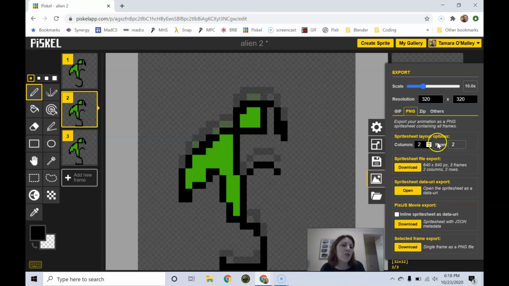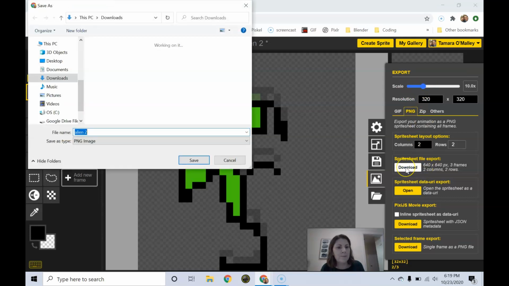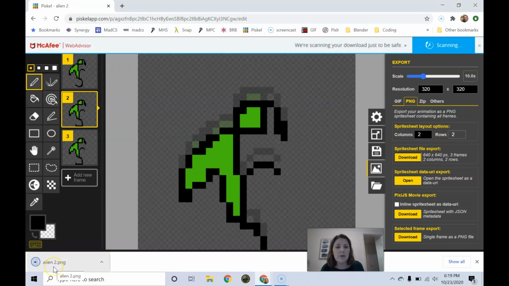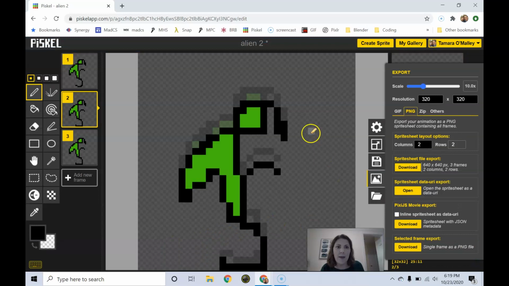So I'm going to go ahead, you can choose the rows and columns. Right now that doesn't matter for us. And then again, if you're doing this for me, make sure your scale is 10 and click download. And then that will also go to your downloads folder. And you can turn that in. Okay, that is it.